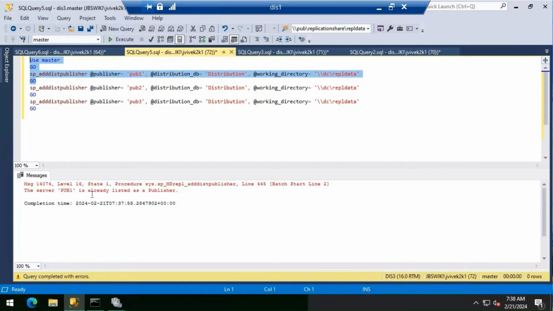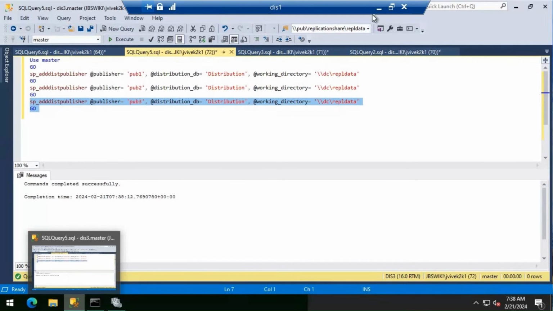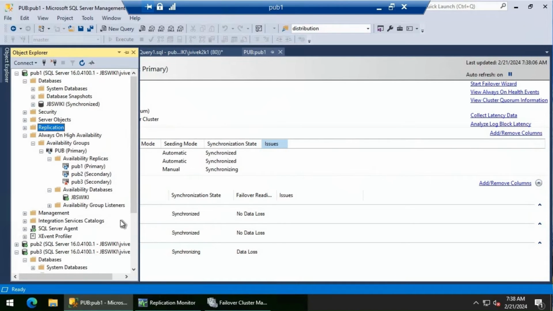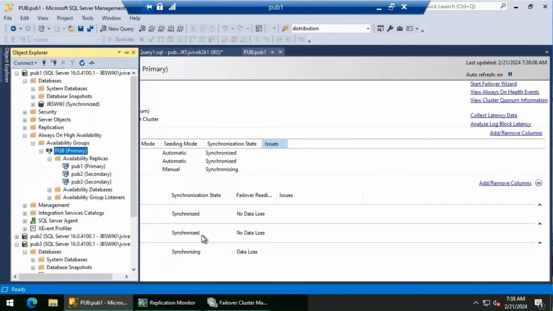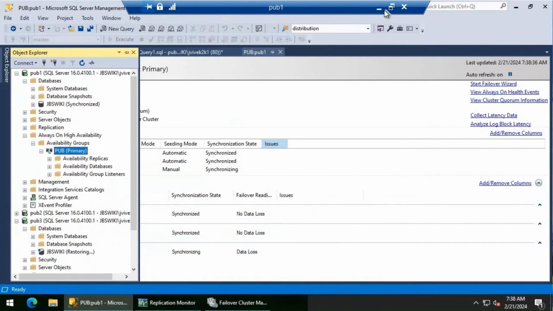So it is basically telling us that the server pub1 is already listed as a publisher, so it is added. Now let's execute the other two things. Let's do the same thing for the publisher availability group. Let's do a refresh. Availability replicas look good. Let's click on properties and change the readable secondary to yes. Done.